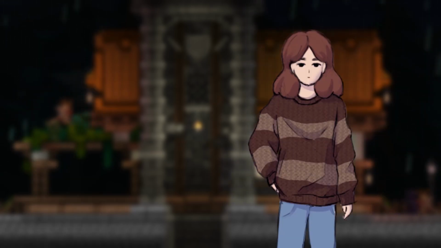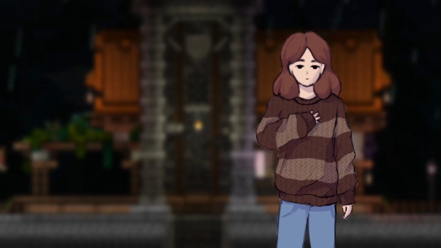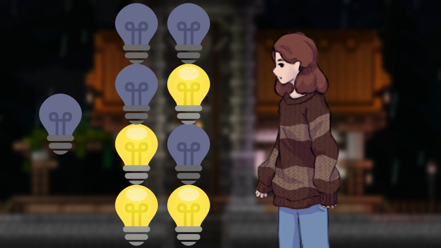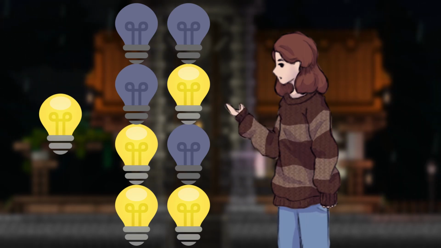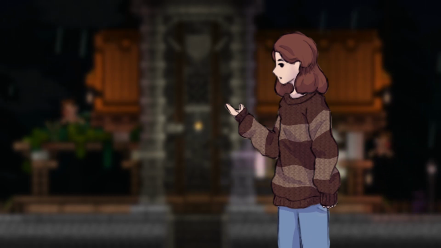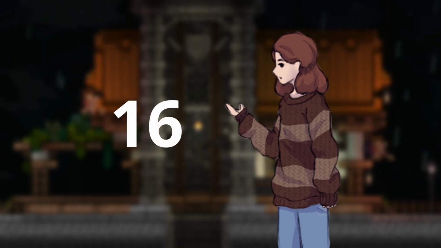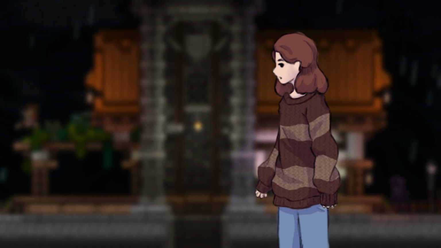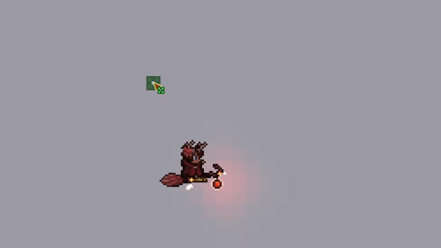Now if we simply add a third light bulb, we get twice as many emotions we can show. We have 4 emotions when the new light bulb is off, and we have another 4 when the new light bulb is on. And for every light bulb that we add, the amount of unique emotions we can show exponentially increases. This is where the 2, 4, 8, 16, 32, 64 sequence comes from. Let's head into the game and figure out how we can do this in Terraria.